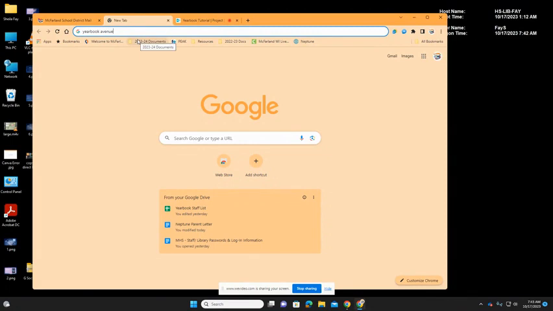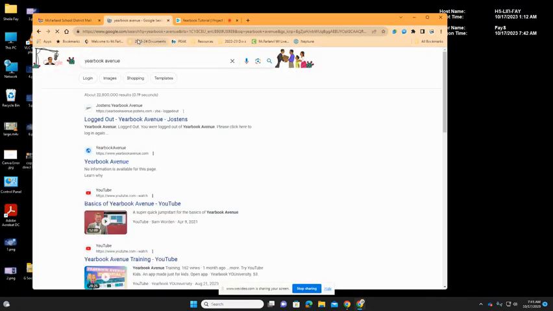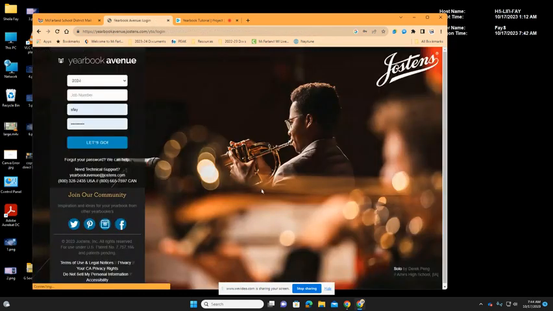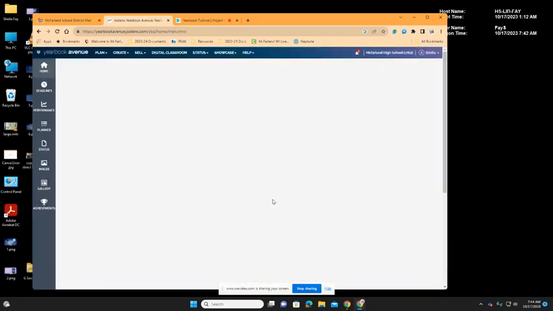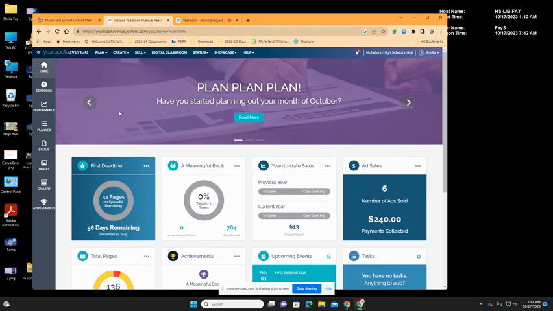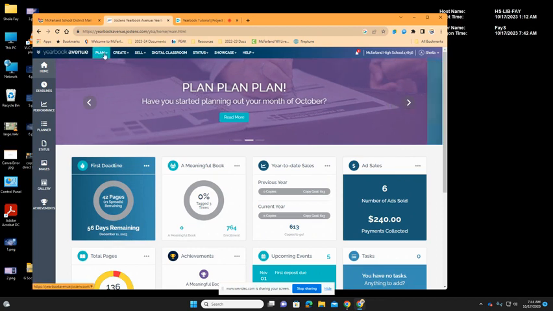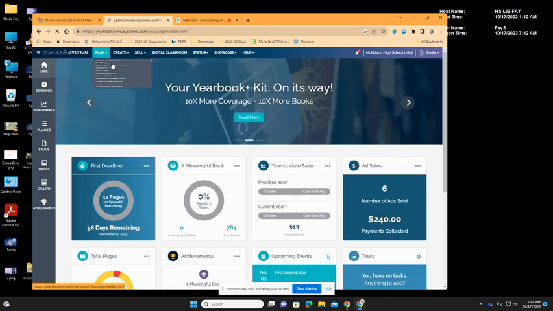You can either type it in or use the link I sent. Log in. The job number is 17856. The year is 2024 and your login information. The first area you're going to go to is under Plan and Page Ladder.